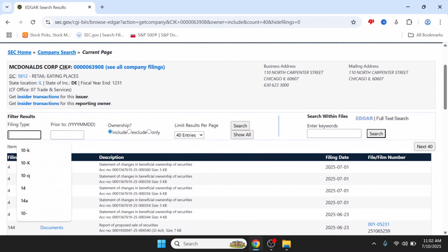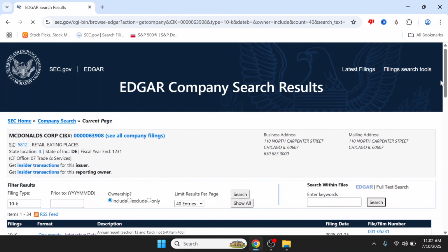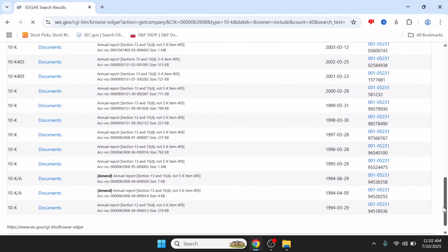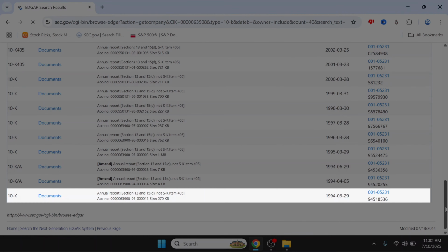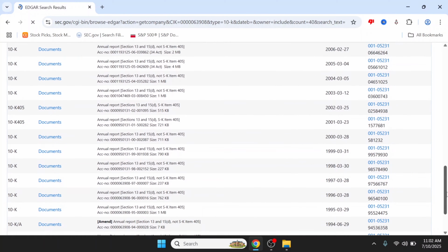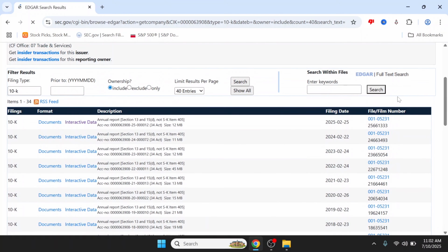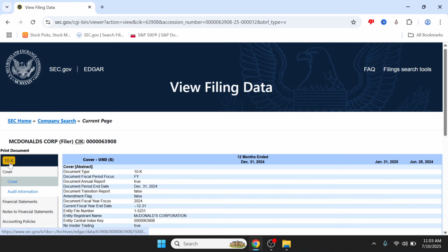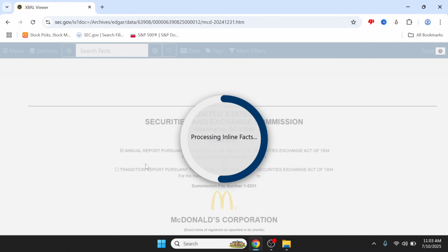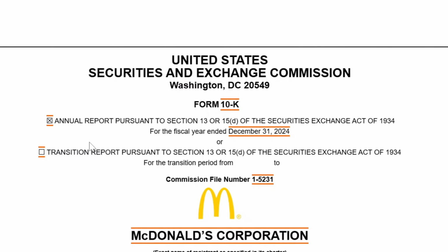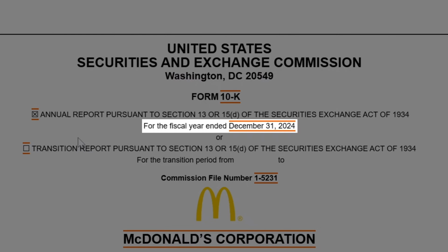When you reach this page, you'll see all of the company filings. You can use the filter results, and for filing type, enter 10K. When you do that, you'll see all of the company's 10Ks, and in the case of McDonald's, all 10Ks going back to 1994 are publicly available. So let's open up the company's latest 10K, submitted February 25th, 2025. We'll click on the Interactive Data 10K, and then click on the gold 10K button on the left-hand side of the screen. And that brings us to the company's official annual report for the fiscal year ended December 31st, 2024.